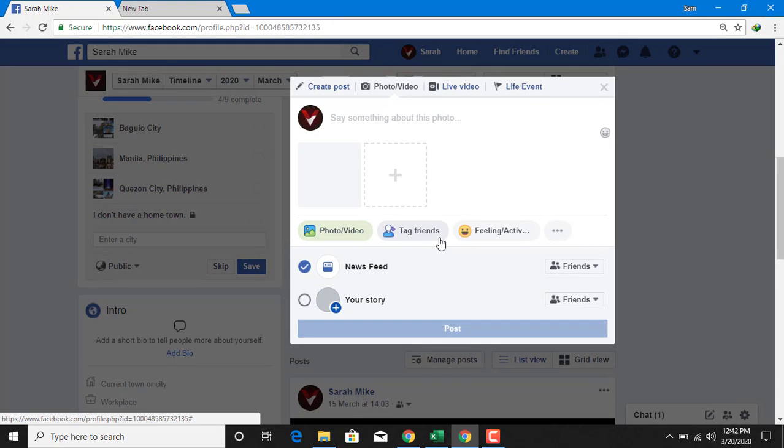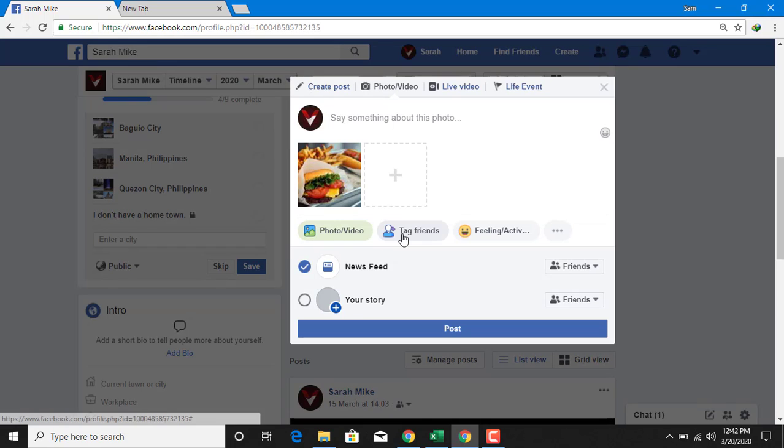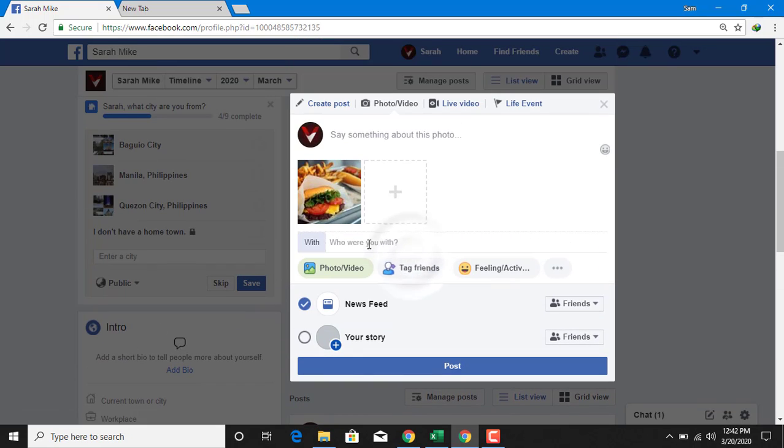After adding the photo, you can also add by clicking on tag friends. When you click on add tag friends, search your friend names and your friends will open in the new menu. You can tag those friends through this way.